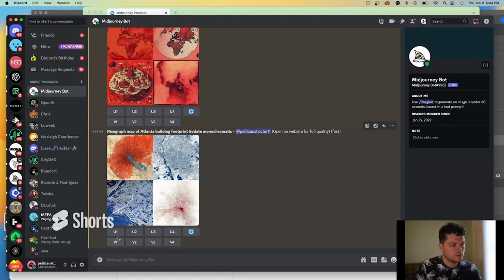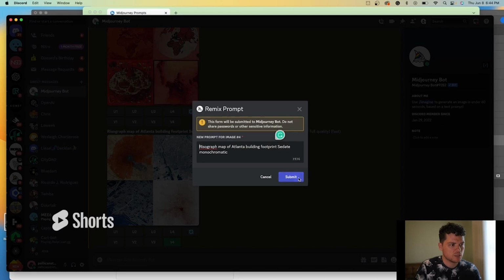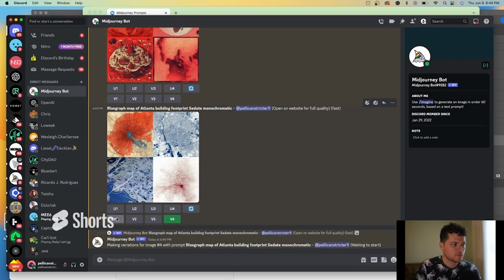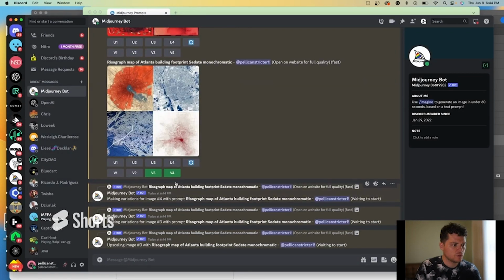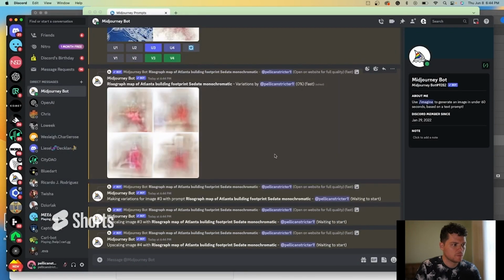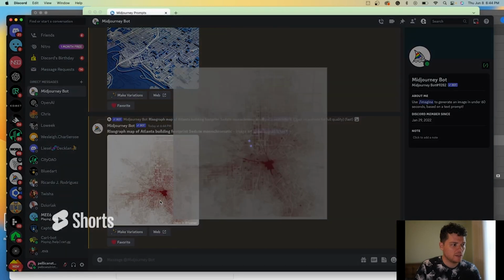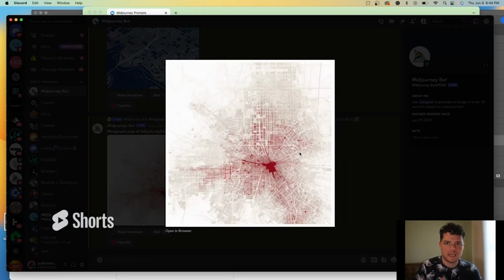So what you can do here is there's the U's and the V's. So we'll go to this version and you can also add to the prompt as well. And we'll go 3. So it's 1, 2, 3, 4. And then if you hit, we'll do the U's as well. So that will generate a final image here, and then you can take that to Photoshop and do additional manipulations.